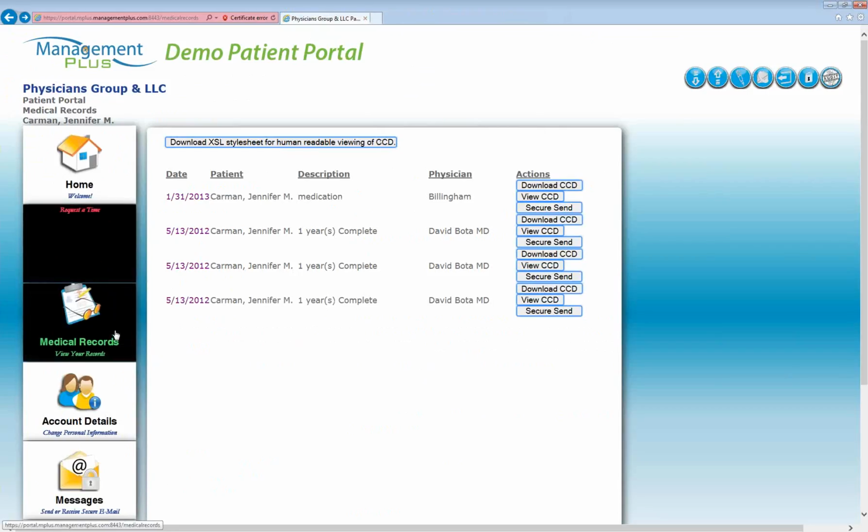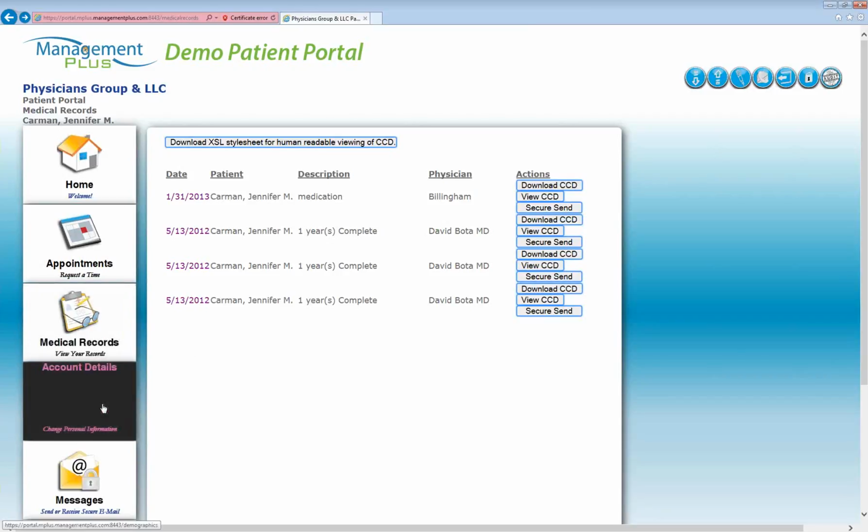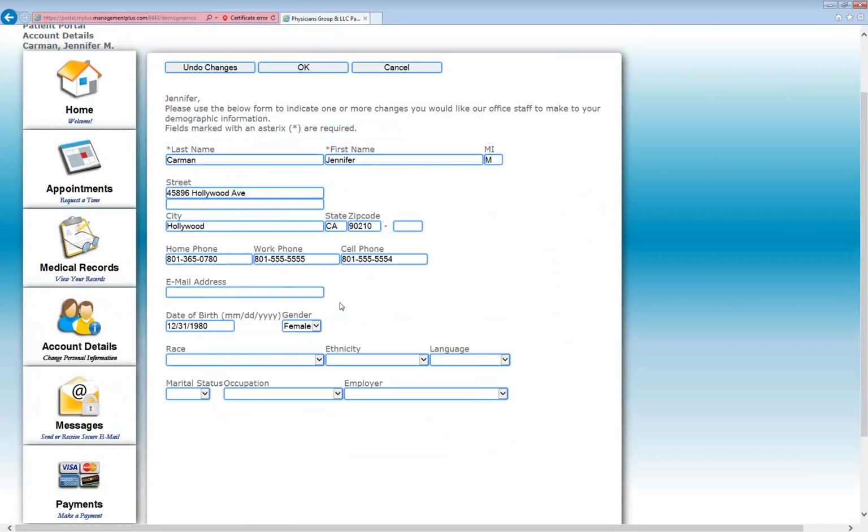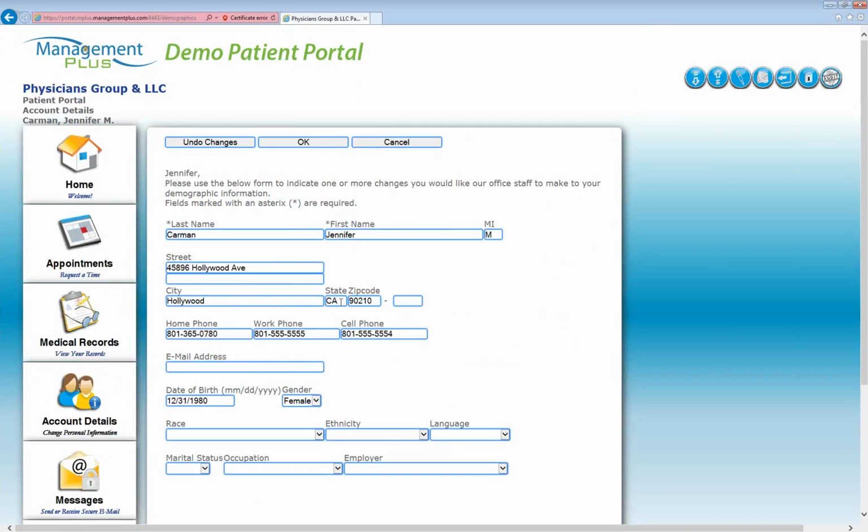All right, so that's the medical records. The account details is really patient demographic information. It's going to show them just what you see on the screen. At some point in future versions of the patient portal, we may add insurance and other pieces of information, but right now, this is what it is.